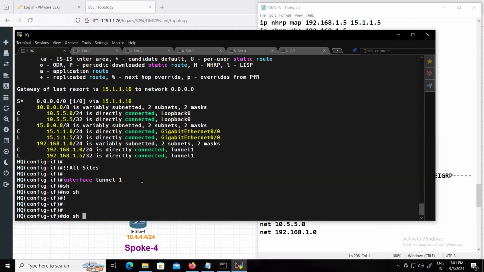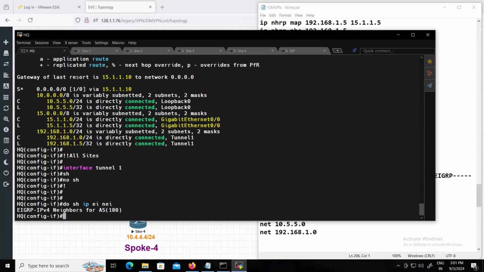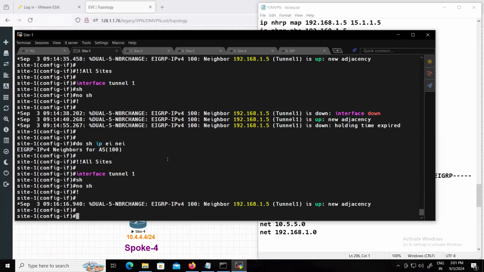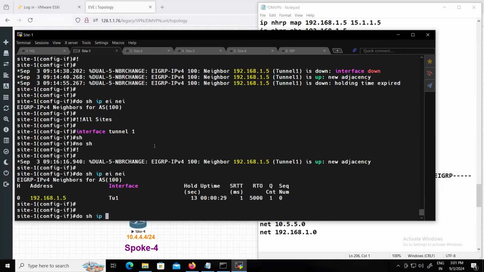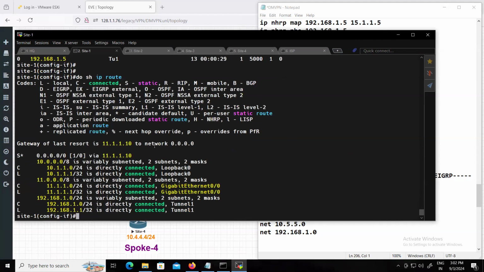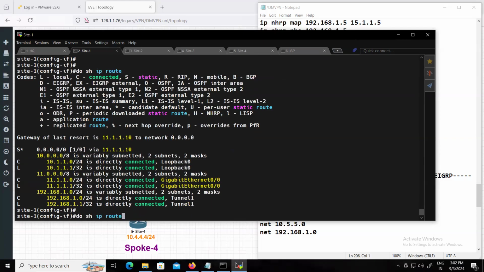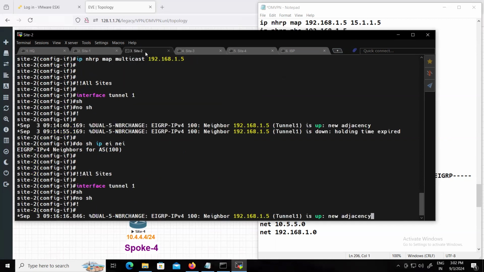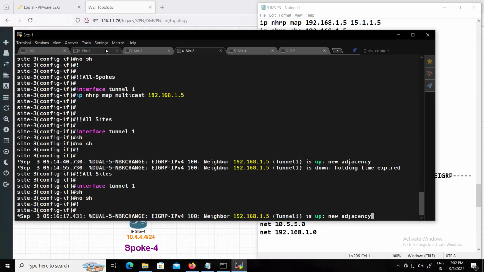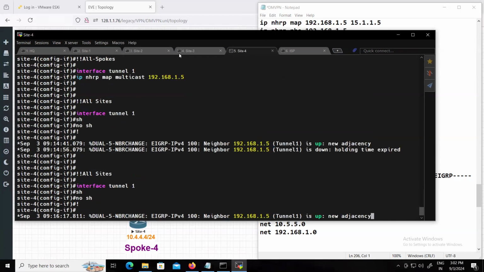And here it's not showing anything for the EIGRP neighbor. If somebody is becoming a neighbor with HQ, HQ should also be a neighbor. So you can see it became a neighbor here. And if I check do show IP route, the route is not there. So some more configuration we have to do here.